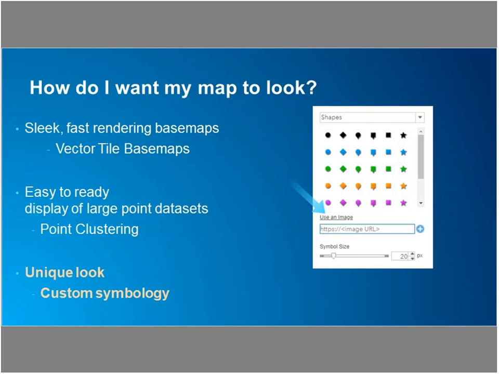The next feature is using custom symbology. When choosing point symbols, you'll find many different ones available organized into categories. Often, symbols come in a variety of colors and styles. In addition to these built-in symbols, you can use any hosted image as a custom symbol. This can be used to help match the look and feel of your organization's branding.